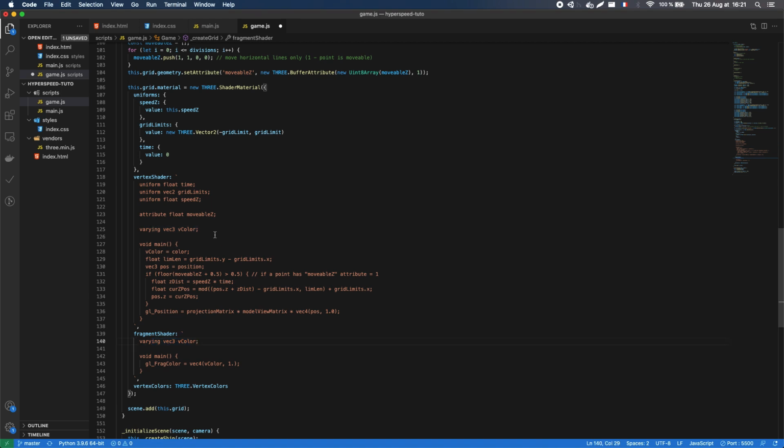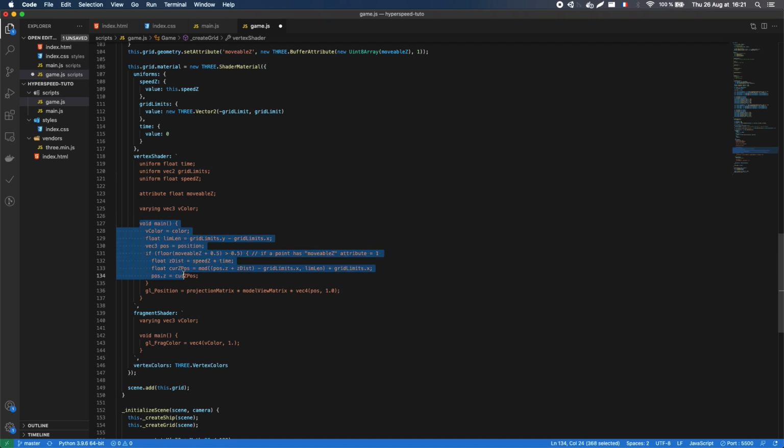Then the vertex shader's main routine applies an offset to the vertices in the mesh depending on the current time and the speed. And so that's what will create the animation. We use the grid limits to wrap the offset when it reaches the border so that it just cycles indefinitely. And so this way we get the feeling that we're on an infinite moving grid.